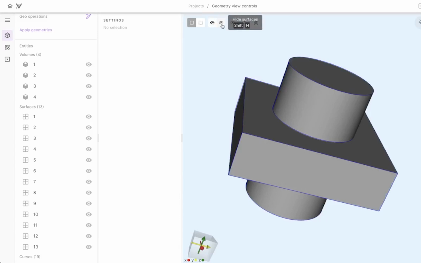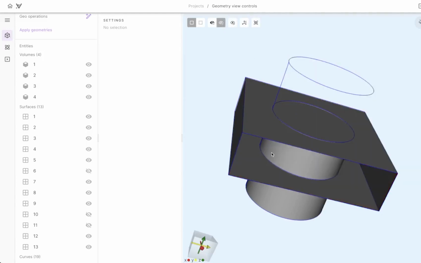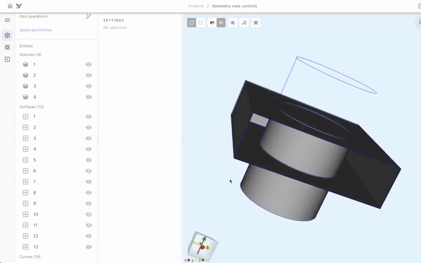The next tool can be used to hide surfaces. So it works the same way. Click it to enable it, and then you can start hiding individual surfaces instead of volumes.